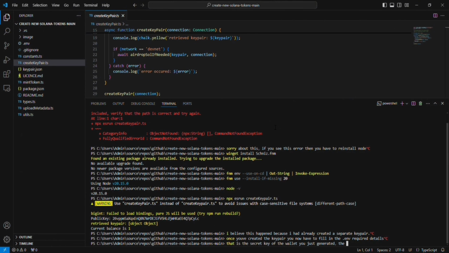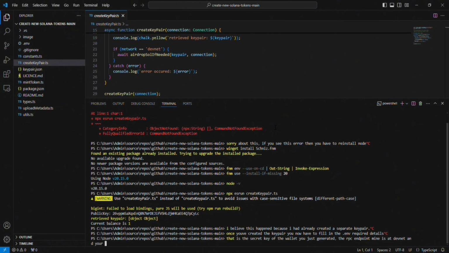If I'm speaking too fast, there's a manual in the README section, so don't worry about it. You can just follow the manual in the readme.md file. That's okay.